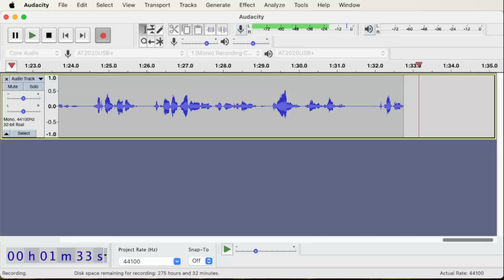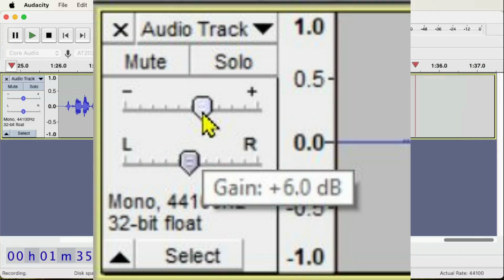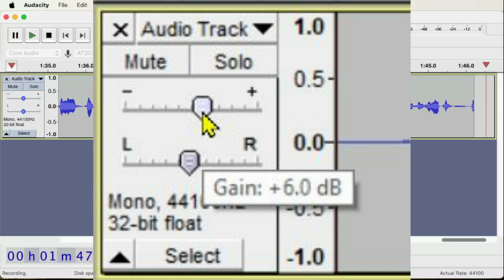The culprit was the track gain control. It had been moved just a little bit to the right, as seen here. But as you can see, that small shift to the right represents a 6 dB increase in output, which is actually doubling the perceived volume of the audio.